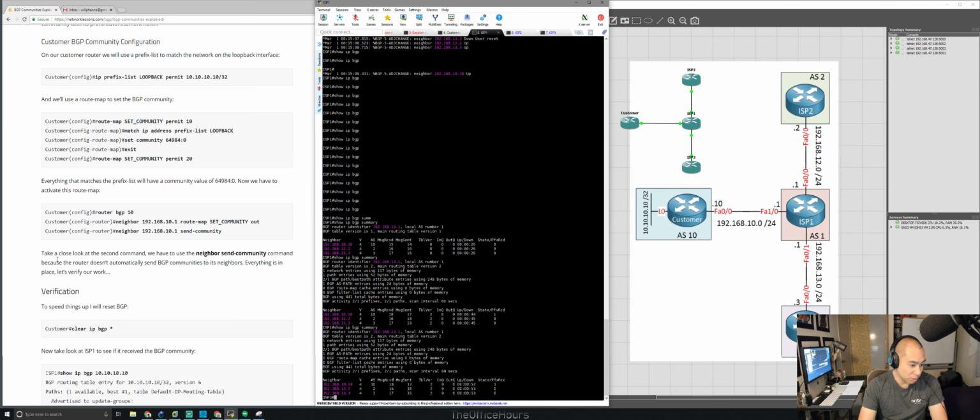So for ISP1, looks like he does a show IP BGP 10.10.10. Is it show? Oh, okay. So it finally updated with one prefix. So I'll do that. Show IP BGP 10.10.10.10, and yeah, we're going to see the community that we inserted.